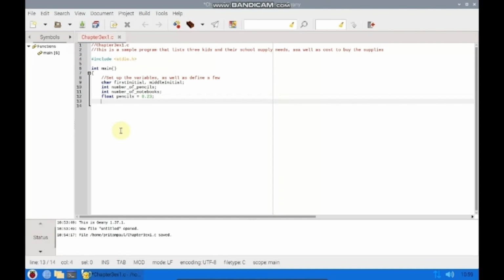Mathematical calculations can also be stored as variable data. Last but not least, capital letters are always to be avoided to start a variable name. This sample program that lists 3 kids and their school supply needs, as well as the cost to buy the supplies, is meant to clarify doubts on variable usage just discussed.